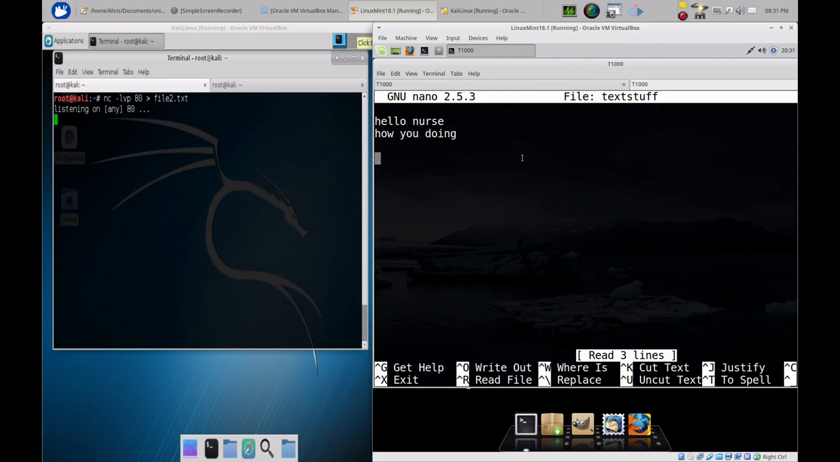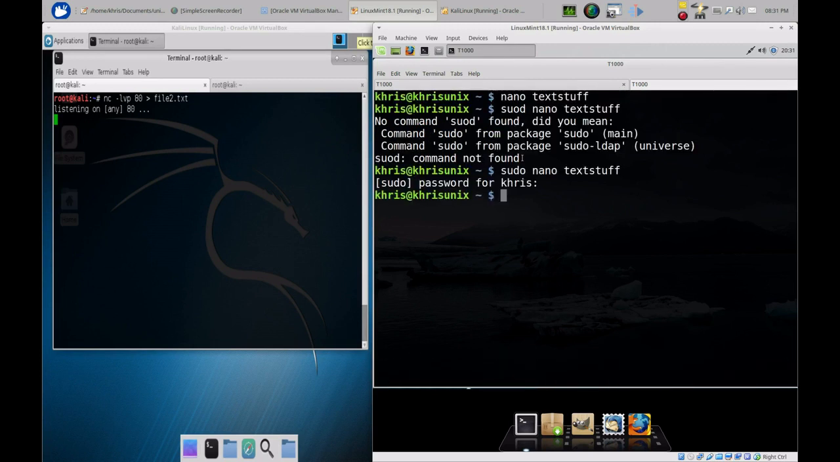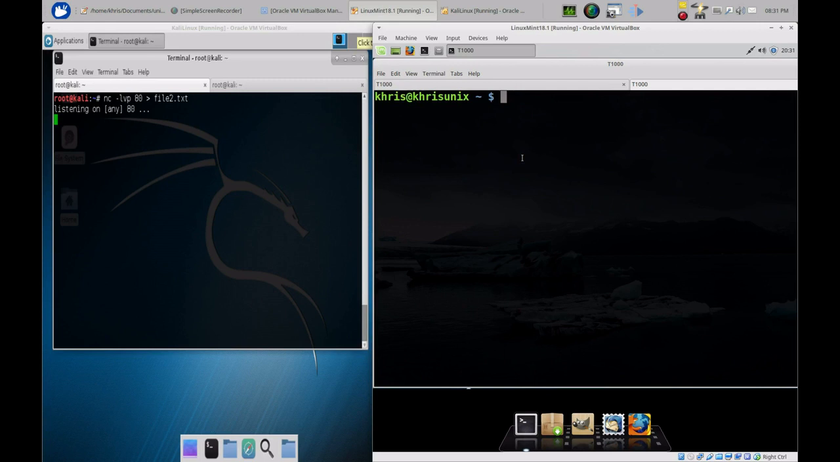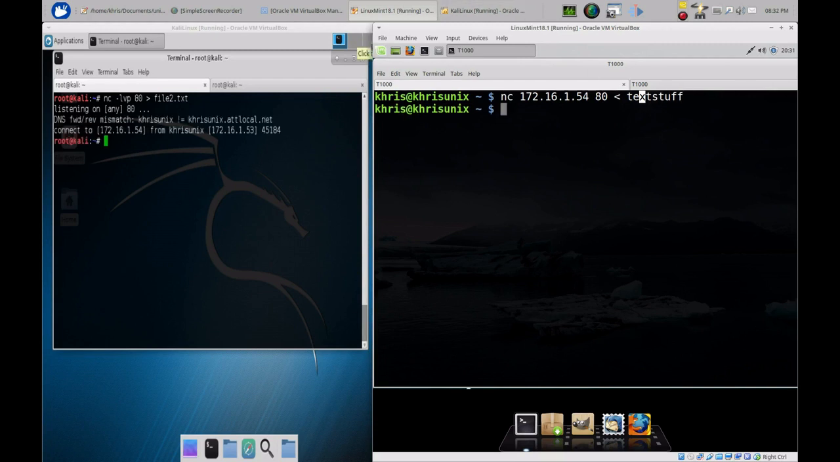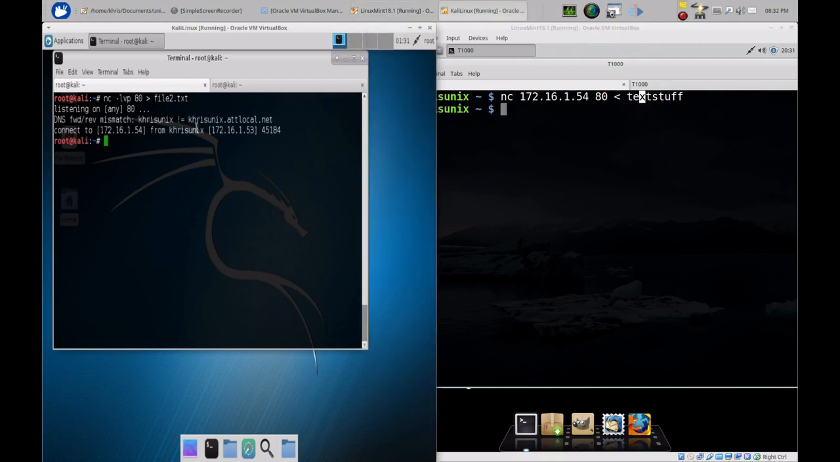Okay, so now I'm gonna go ahead and add something else. I'm gonna say howdy do, and then just save it, exit, and now go back over here. I'm gonna transfer the file. I'm just gonna press enter, and as you see, here on the Kali Linux, it closed.